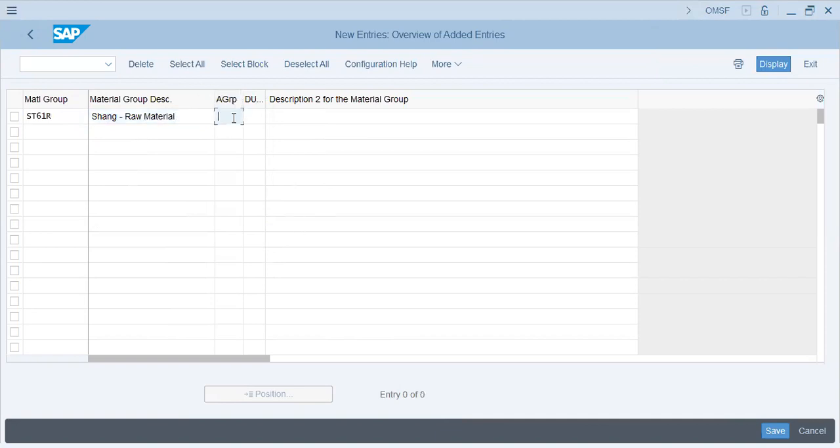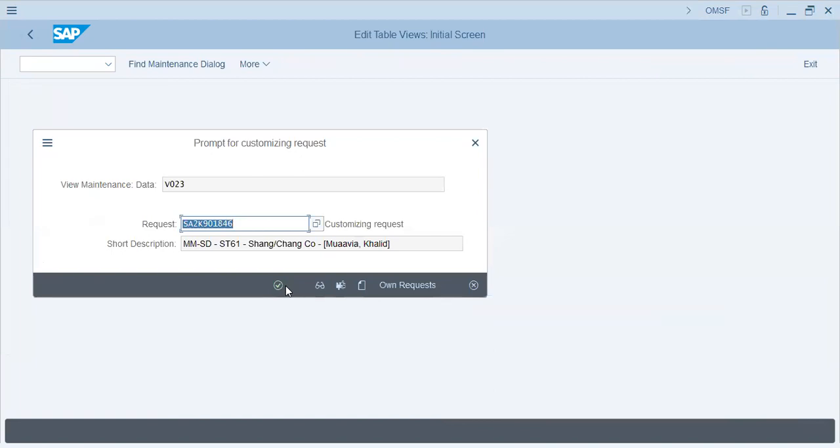Authorization group. This is used for certain users. If you want to allow just some users to use this, authorization group is defined and it is assigned in the user login. Okay. Default unit of weight, it can be kgs, it can be liters, it can be cartons, cans, drums, whatever, but we'll keep it empty. Okay. So we'll be using material group ST61R.